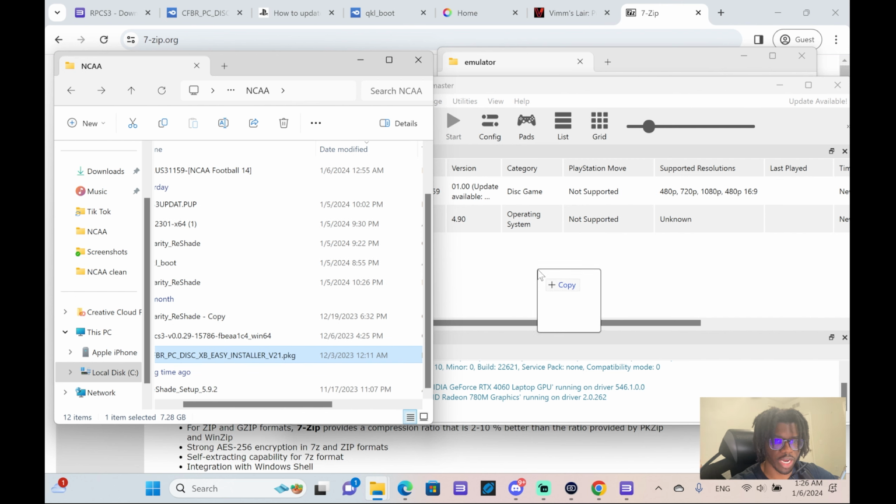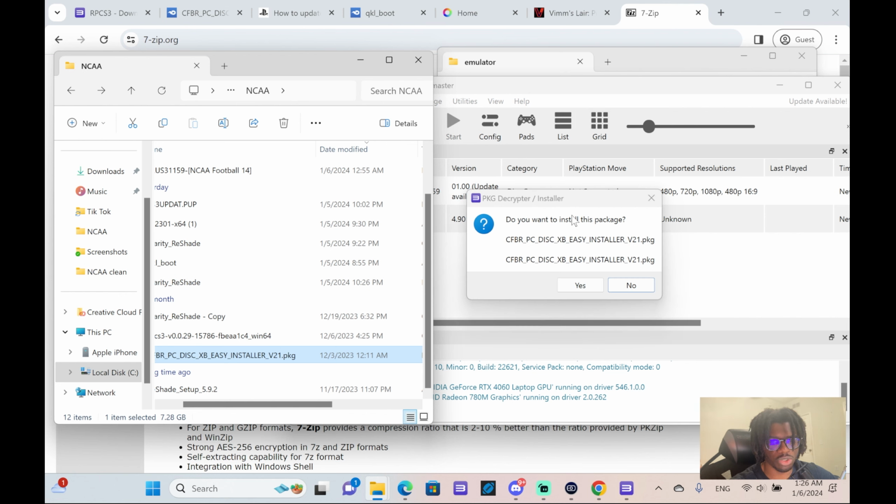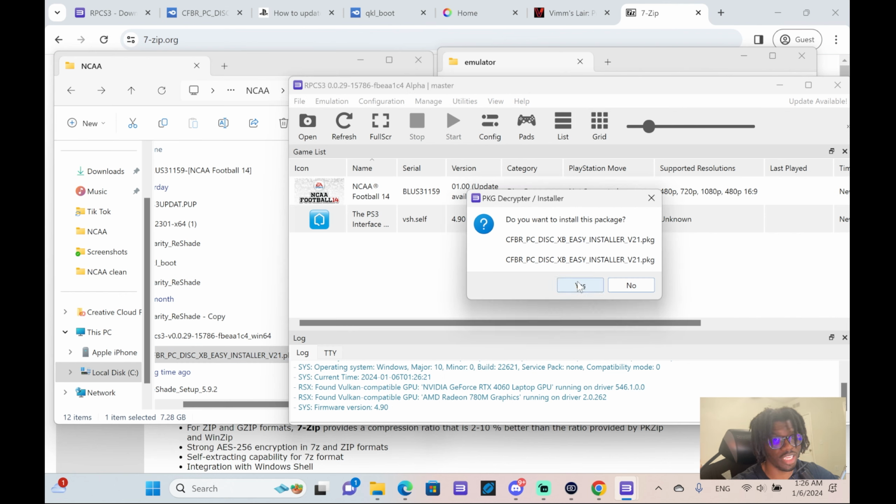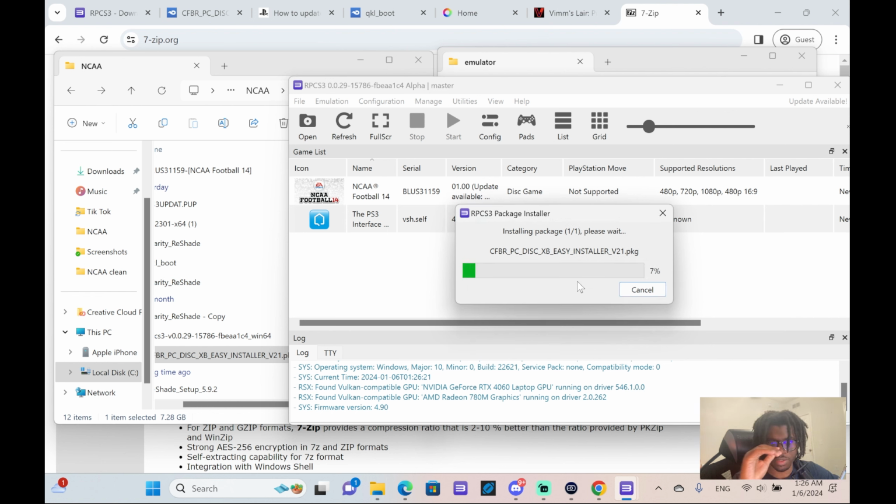And now I'm going to drag it. It's going to say CFBR something, depending on if you got PlayStation or whatever. And it says, do you want to install this package into the emulator? You're going to say yes. And it should take a minute. Now once you do that, you technically have the game. The game is downloaded. It's the regular revamp mod, and that's really it.